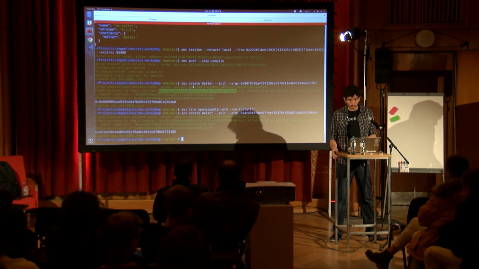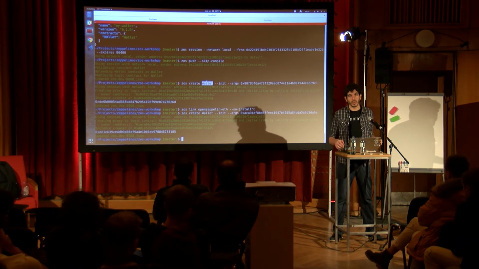And furthermore, if the wallet was provided by an EVM package, you didn't even have to pay the cost for uploading the logic contract. You only paid for creating the new proxy. Okay?